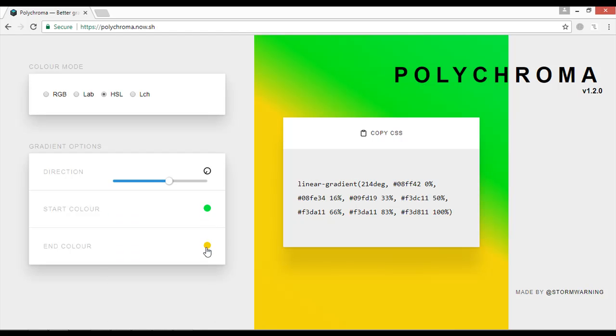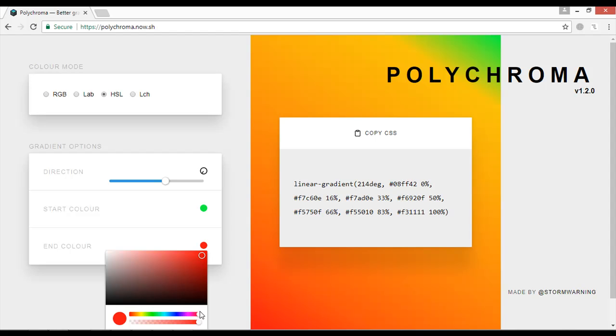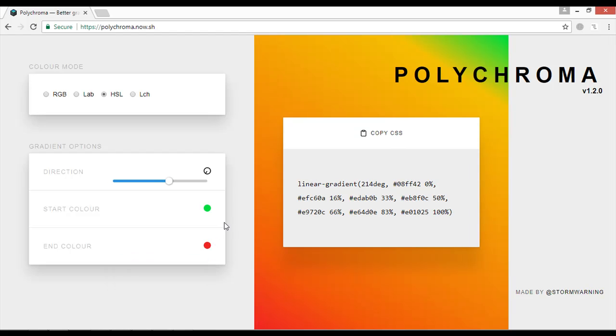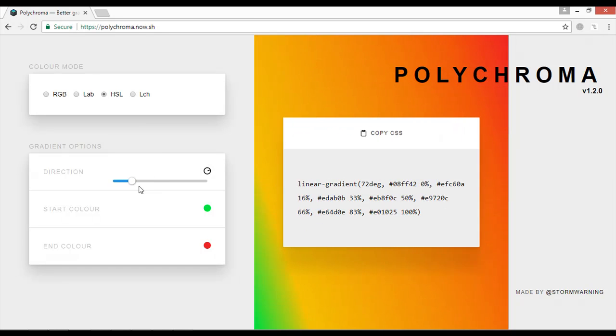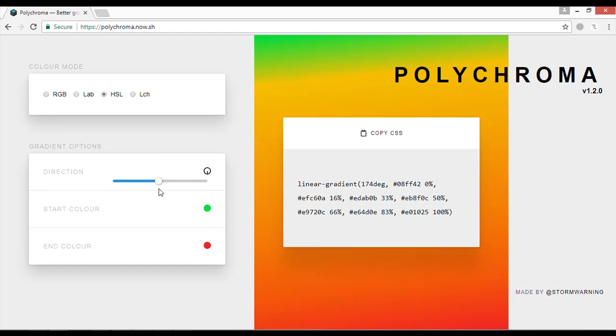This is the starting point, and you need to set the ending point also. Maybe something like this. And this, okay. So you can set the direction. Let's change this. And you can do something like this. Now you can copy the color from here. Here it says Copy CSS, so you can just copy.